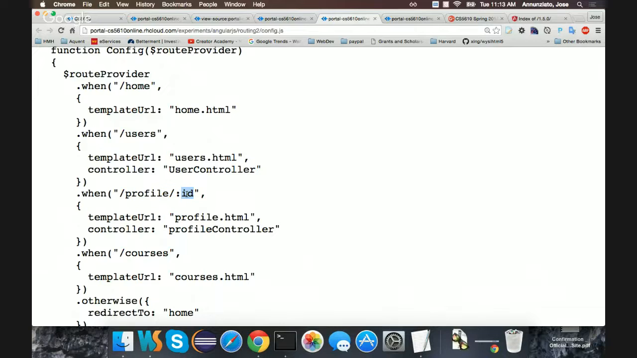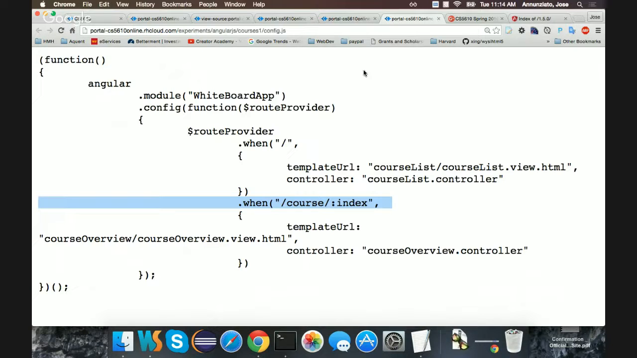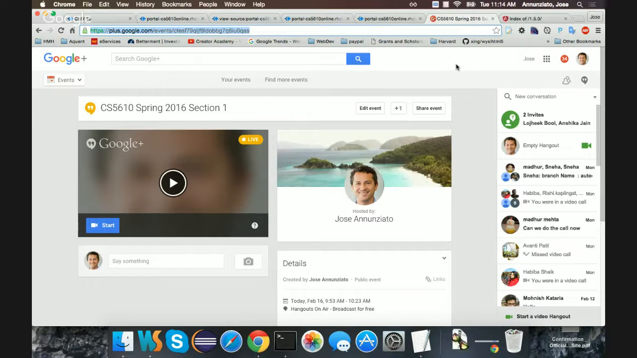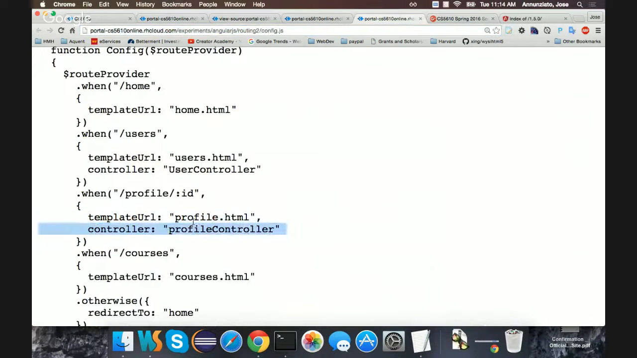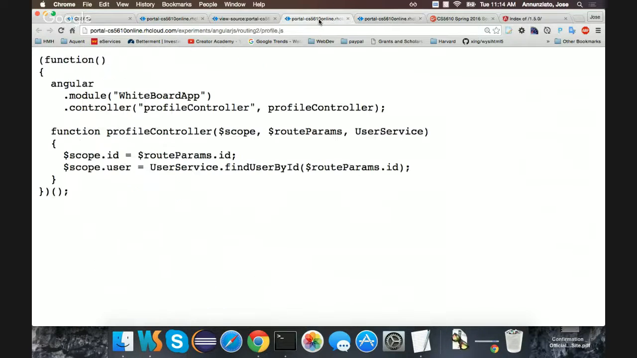What the routing mechanism does is that it parses these path parameters and it creates a map. And the map is the parameter name, which is ID, and its actual value. If you have several path parameters, they will be parsed into there, and then the controller for that view will have access to that map of path parameters. So for instance, here we have the profile controller.